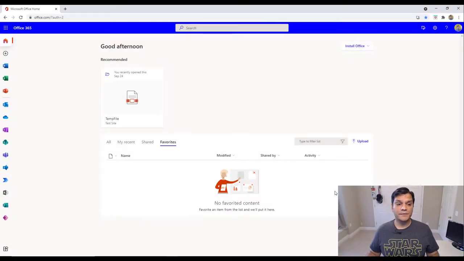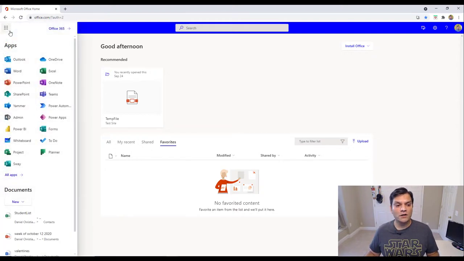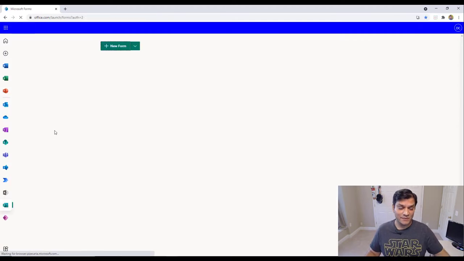So let's get started. One of the first things I always do is come to office.com because that's my place where I get started. If you come to office.com, on the left side where it is the vertical navigation, you should see Microsoft Forms. If you don't, go to the top left through the waffle icon, and over there you should also see Microsoft Forms. So that's basically how you access Microsoft Forms.